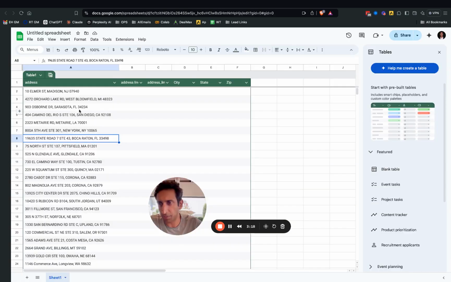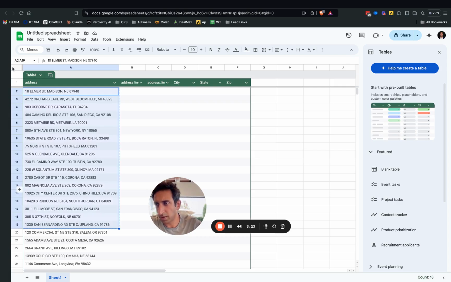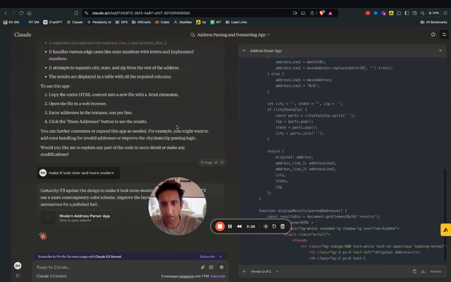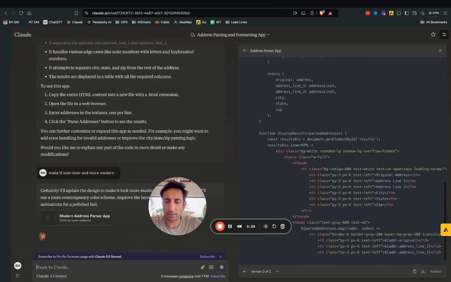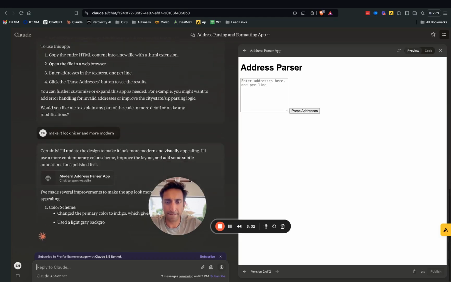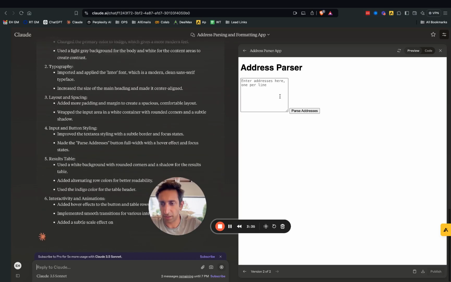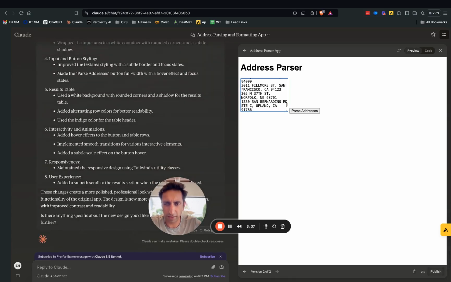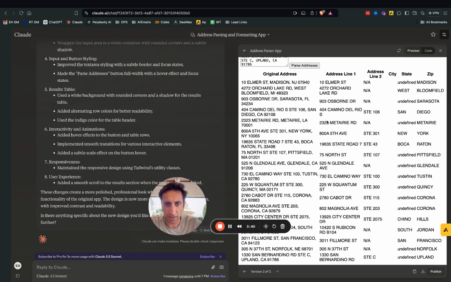And while that's going on, let's go copy some of these addresses and see if it can actually work on those. All right, doesn't look like it made it a lot prettier, but let's see what happens when I try to share these addresses. Here we go. I was able to parse a lot of these, and at least address line number 1 and address line number 2 it got right. It looks like it's still having some issues with the state and zip number, but you get the idea.